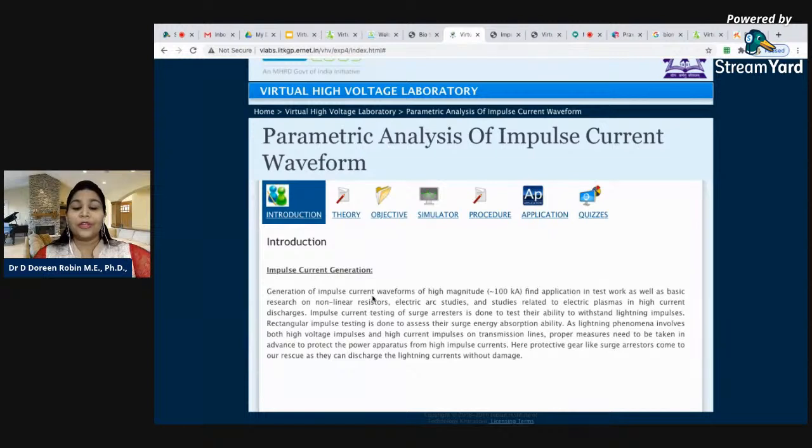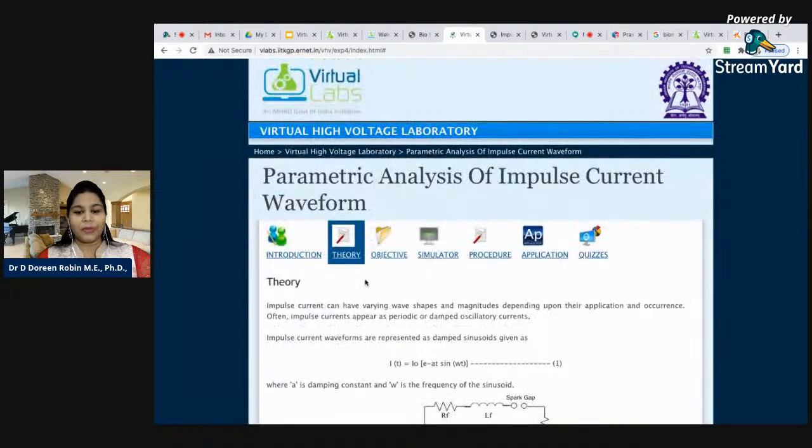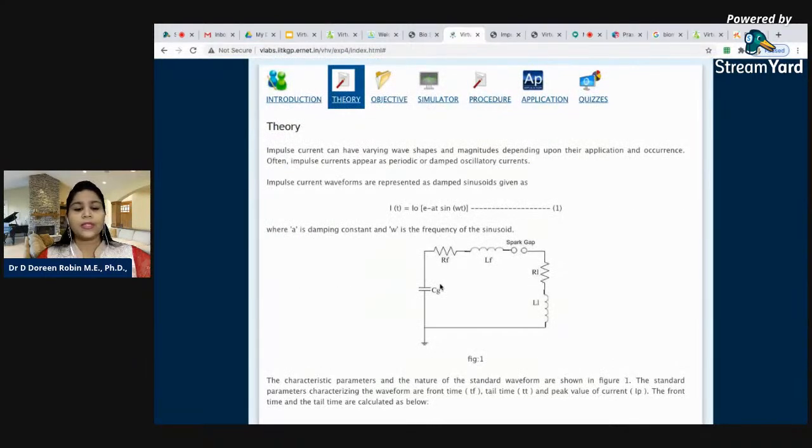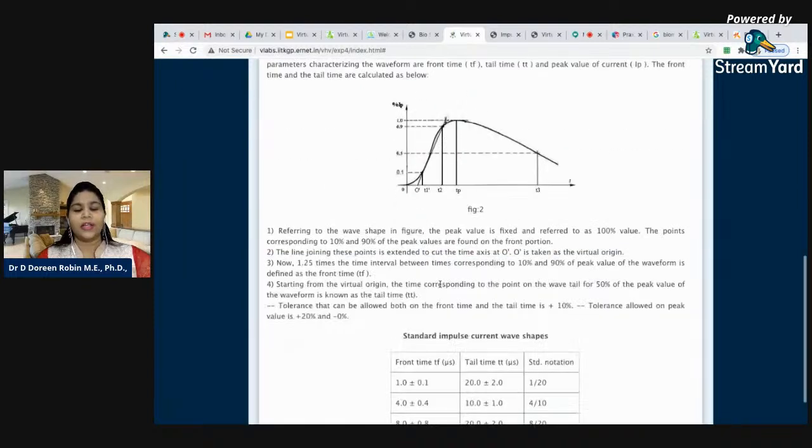Okay, so how the generation of current waveforms of high magnitude find applications to work on with it. It has its research in these areas. And then what is the theory behind it? So current, what is the formula? And then how the circuits are getting connected. This is one particular application, one particular experiment.